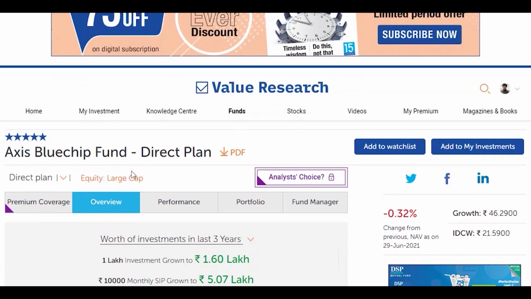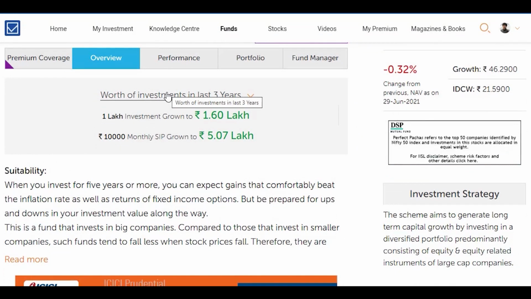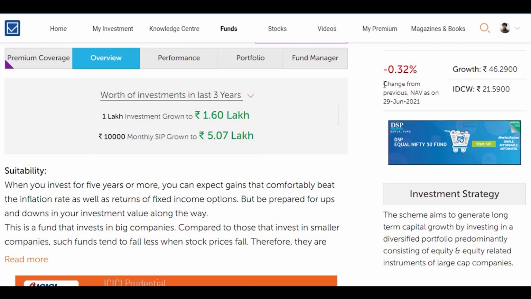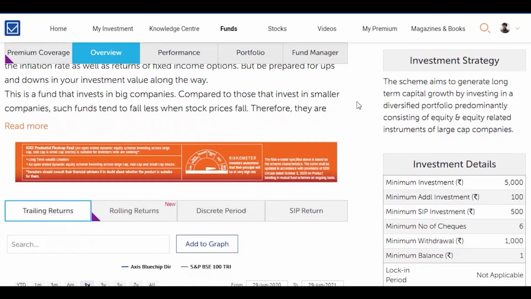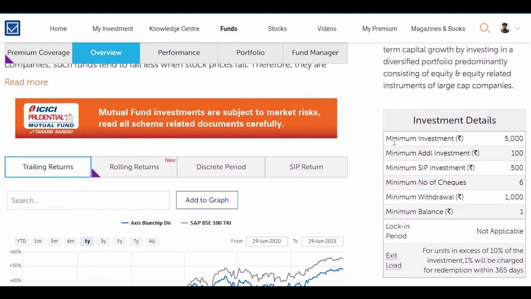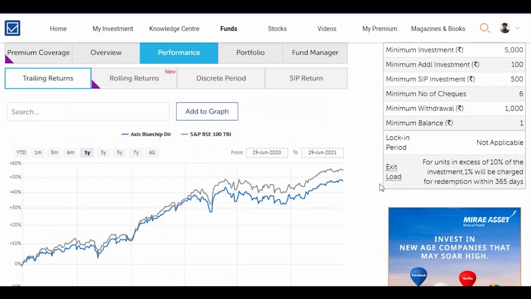Okay, so here you can see or you can confirm that it's a direct plan and the equity is in the large cap. Here you can compare the performance for different years. Here you can see the change from the previous NAV. As you scroll down, you can see the various investment details like the minimum investment amount or the minimum SIP investment, the minimum withdrawal that can be done, and the minimum balance that should be maintained in the mutual fund scheme. You also get to know about the exit load if it exists.